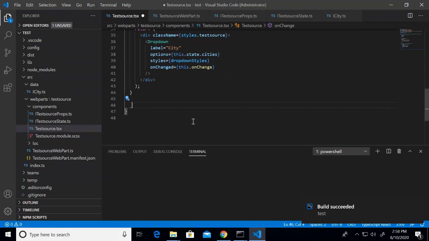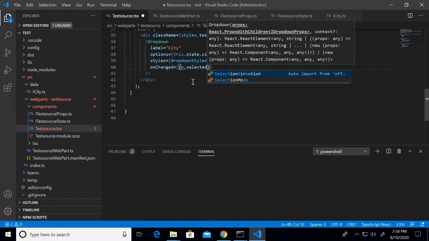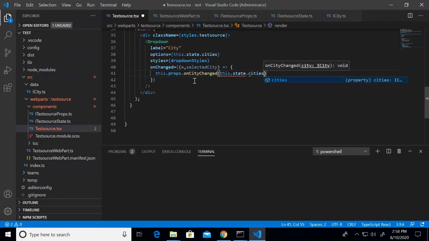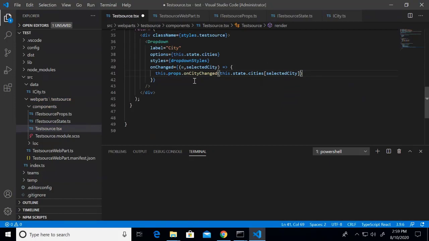Now I'm going to remove this. As soon as I remove it, I will get an error here. And to remove that error, I'll show you what exactly needs to be written. There are a couple of things that will come. Selected city, and this is what the method is going to be. Here, this dot props dot on city changed. This is the property which we are passing from there. What we are going to call is this dot state dot cities. On the cities array, I'm going to get the selected city. I'm going to pass the selected city. That's it.